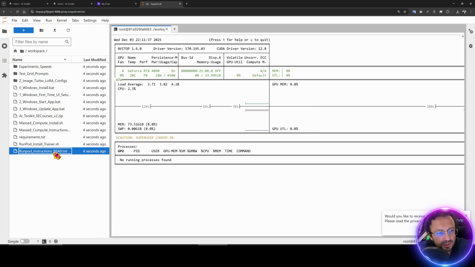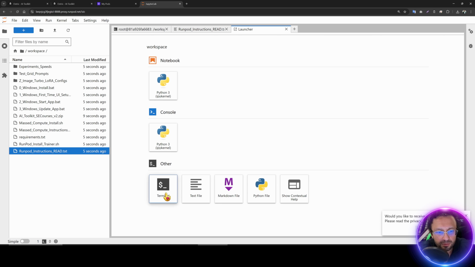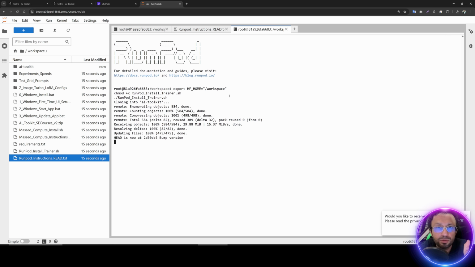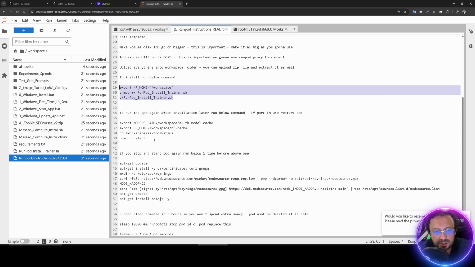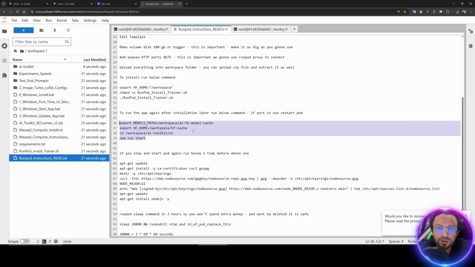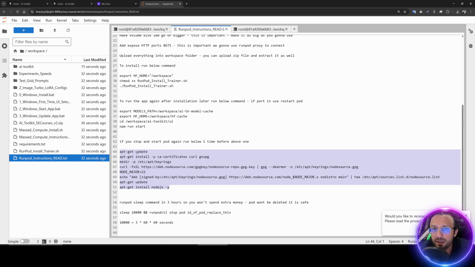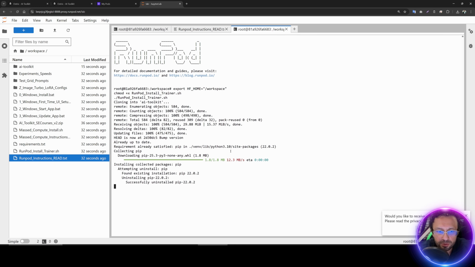Open the RunPod instructions read txt file. Copy this command. Open a new terminal. Paste it and hit enter. This is it. This will install everything fully automatically, including Node.js or whatever libraries. You don't need to do anything else. Once the installation has been completed, we are going to use this to start the application. If you restart your pod again, if you want to use it again, you just need to run this command. But since this is the first time, we just need this to start once the installation has been completed.